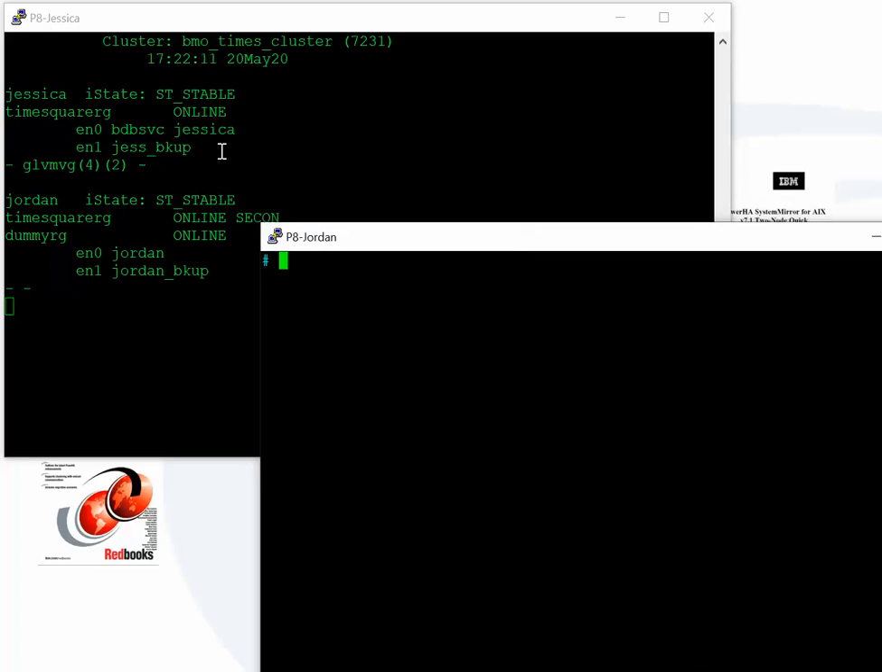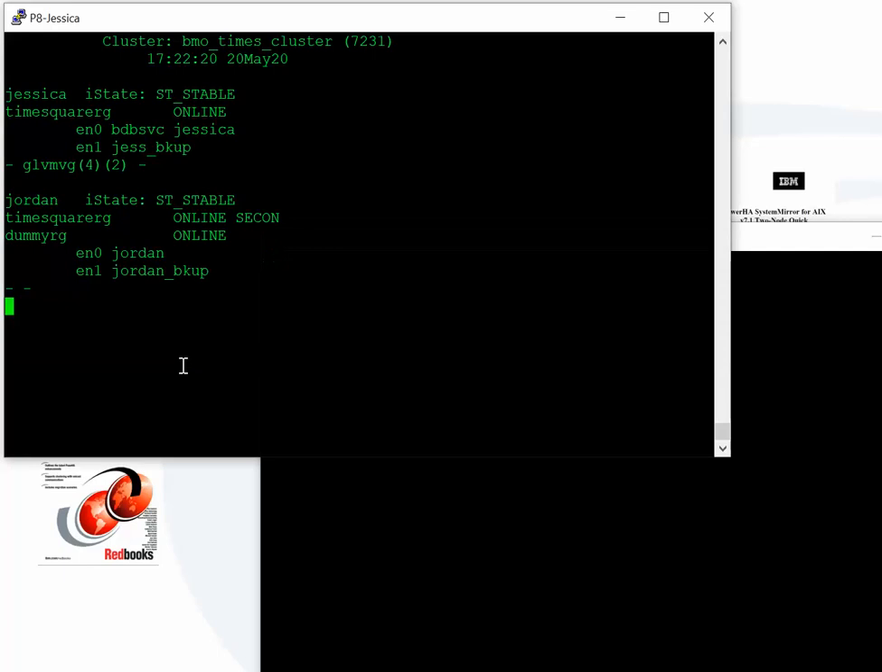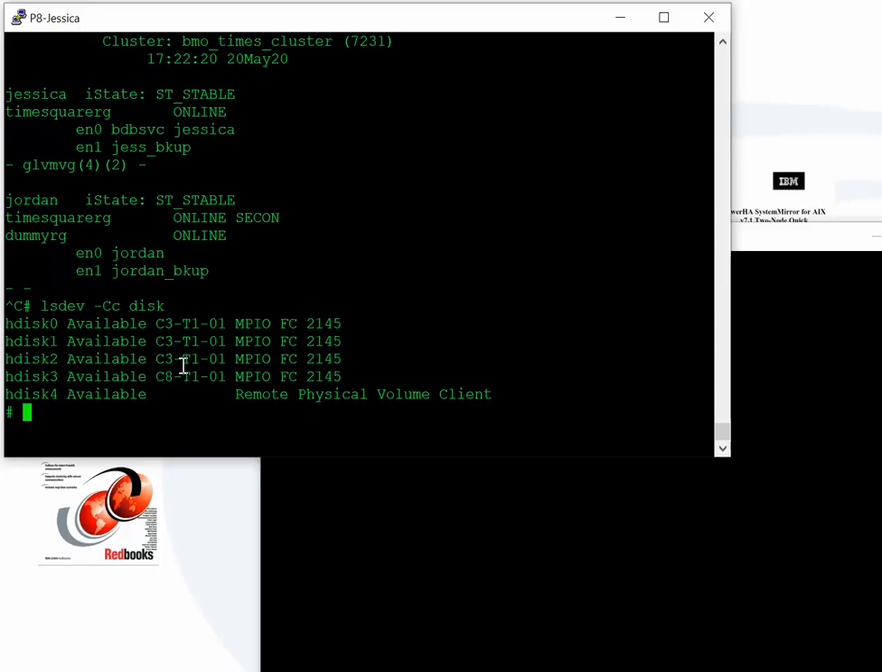So currently, my cluster is up and running. It's a stabilized cluster, but I just wanted to show a couple of things before I actually do a failover. And one thing is I mentioned something about this remote physical volume and client relationship.